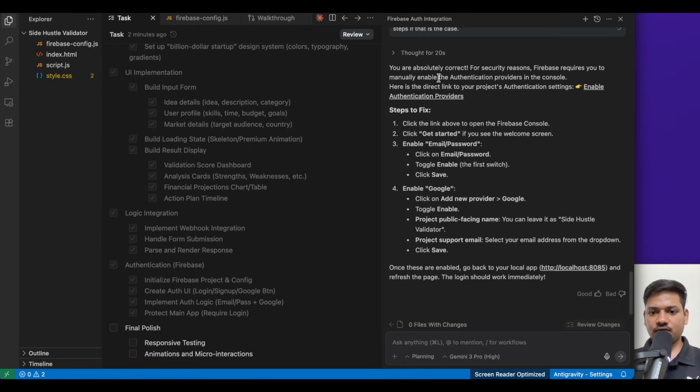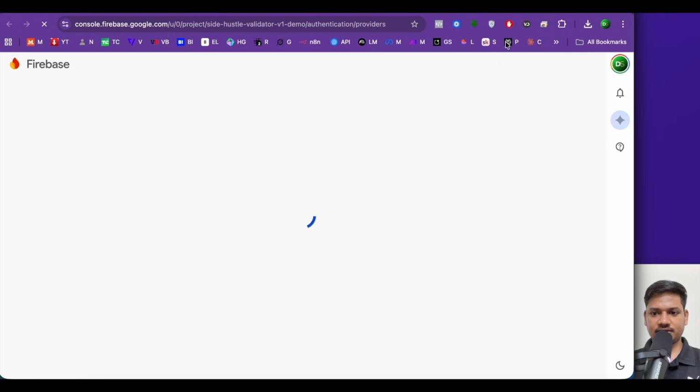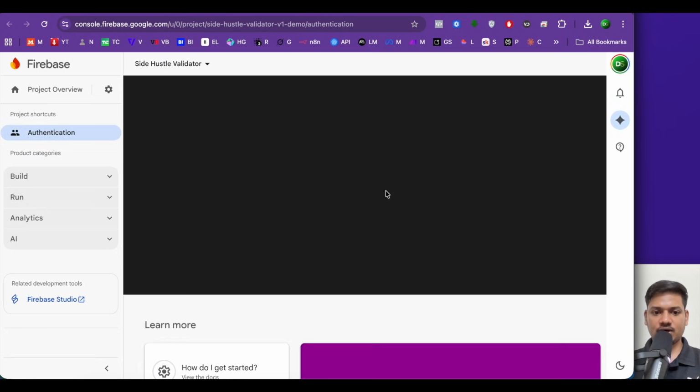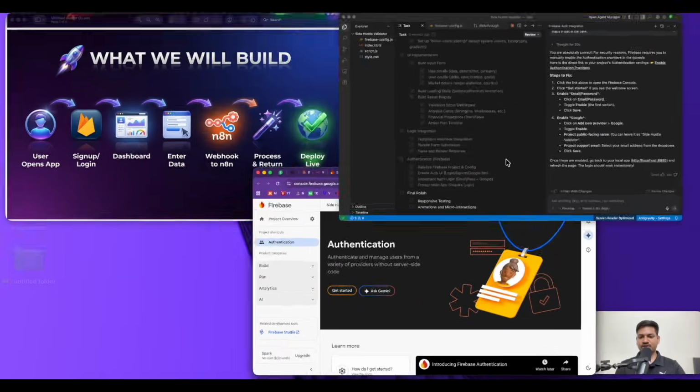So please guide me with the steps if that is the case. Okay, so now this is what we can see. It says, you are absolutely correct. For security reasons, Firebase requires you to manually enable the authentication providers in the console. Here is the direct link to your project's authentication settings. So I'll click here. This is my Firebase console, and I have to manually enable this. It has given the step-by-step guide.